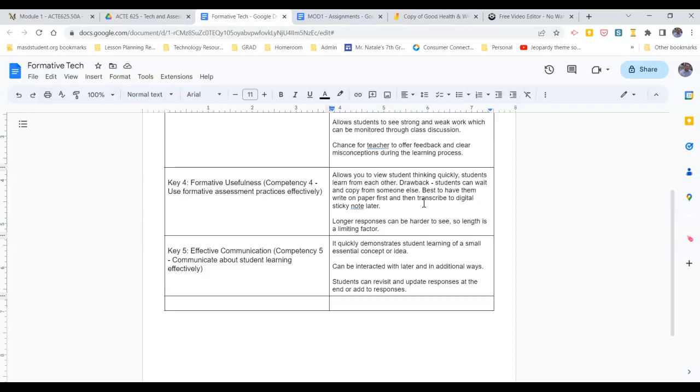Now, they can't type that much on a sticky note, but as you saw, there were other ways that they could respond. So you could have them respond with a picture and a text box. Longer responses can be harder to see. So like I said, length is a limiting factor, but you could put up multiple Jamboards as well, multiple backgrounds. You can also have students write on paper first and then transcribe to the sticky note, working on their summary skills as well.